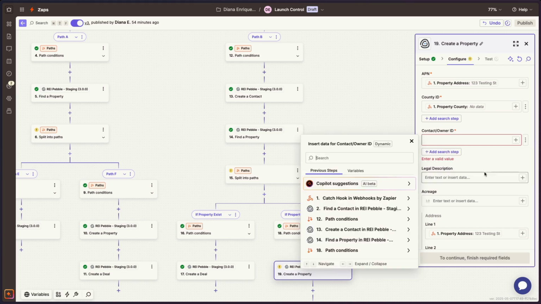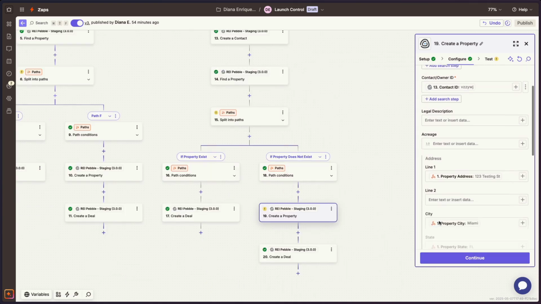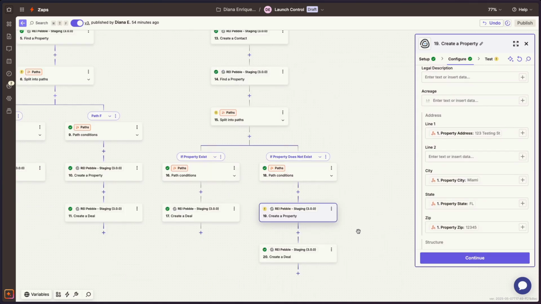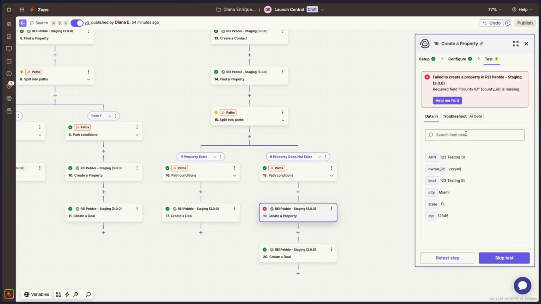This is custom, all right? We're going to go to step 13 and then look for the ID, and that's the ID. All right, and then same thing with the property. We're going to hit continue here. Test step. Gonna push, oh, something's wrong here. The county ID, oh, because we didn't have the information.